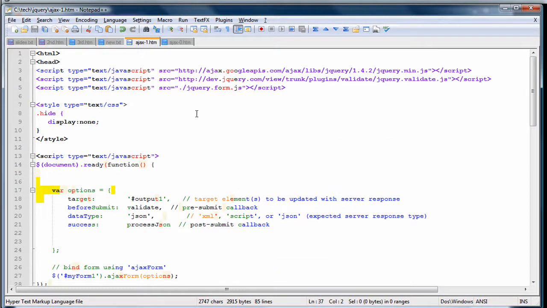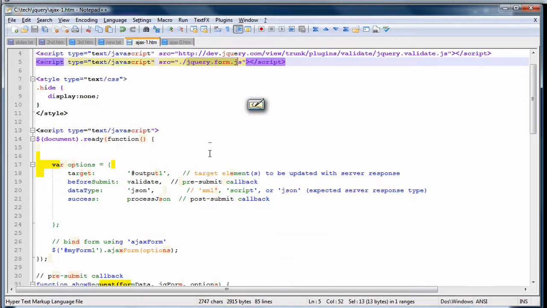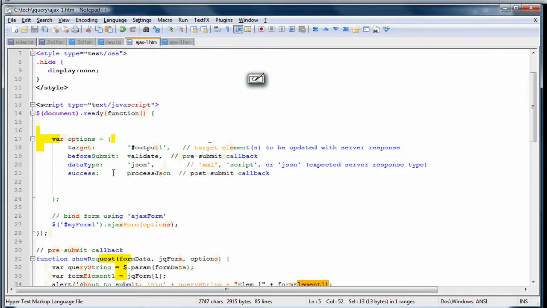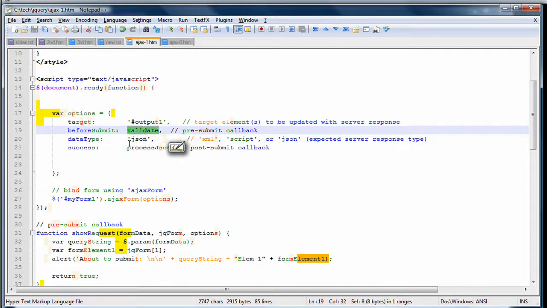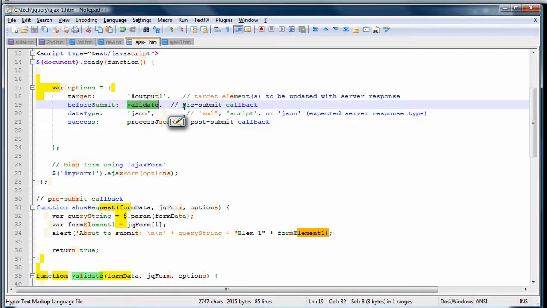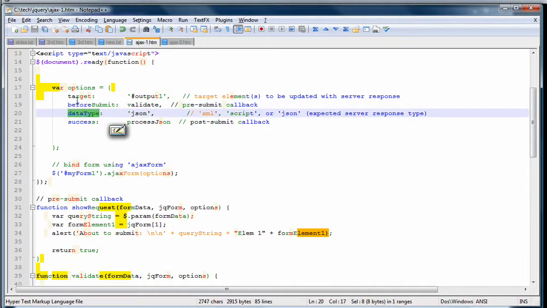So again, we are using this plugin, which is very useful, and this time we have a lot more things in the options. Remember, it already has built-in library functions. All you have to do is go through the different functions. Target is output 1, that's fine. Before submit is validate, so that means it's a pre-submit callback. What that means is that it will call the validate function before it submits. These are the reserved words which you have to use.